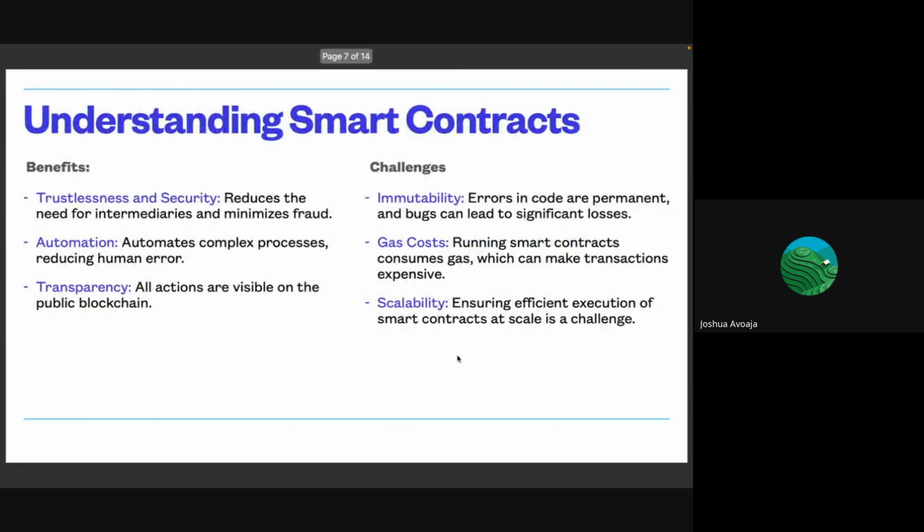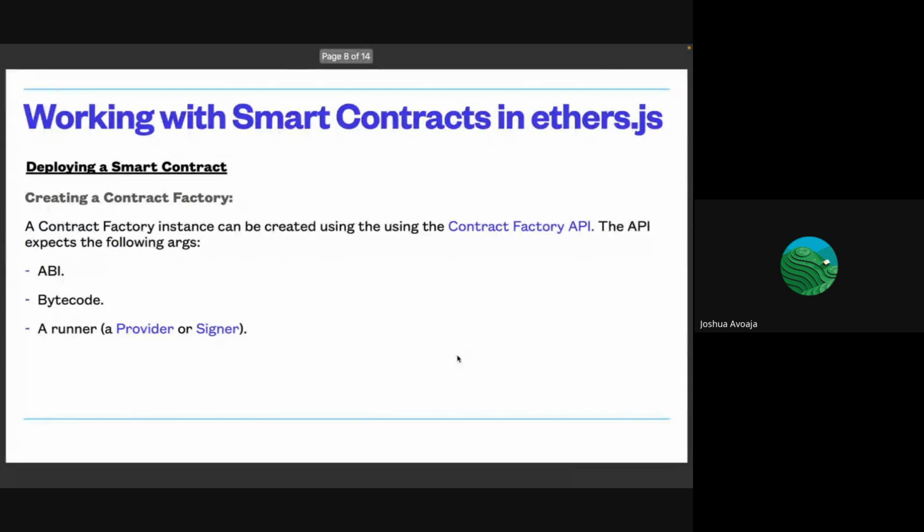Okay, so let's look at working with smart contracts in Ethers.js. The first action we are going to look at is deploying a smart contract using the Ethers.js library. I'm sure you've seen how to deploy a smart contract using Truffle or Remix. You can also do the same thing in Ethers.js.